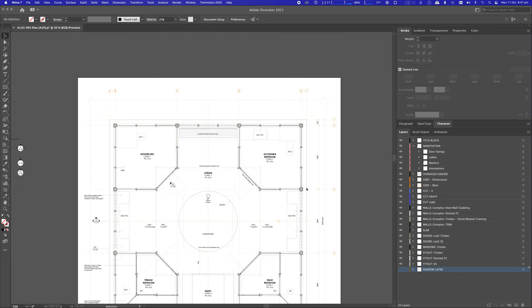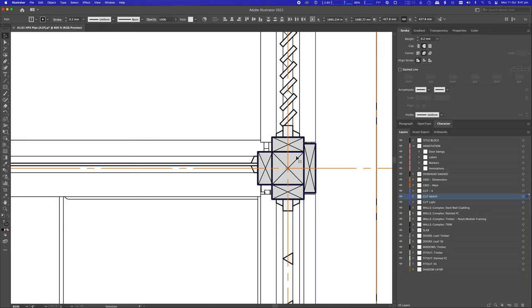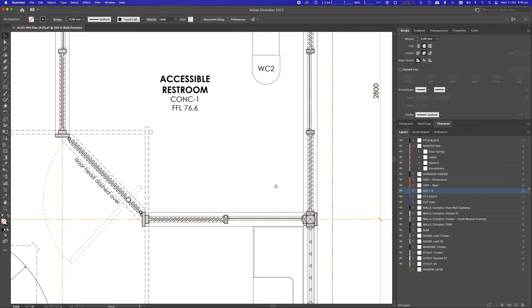You can see that if I zoom in, my cut heavy objects, these ones, are all in a nice heavy line weight. My cut light lines are heavier than my uncut lines, but not as heavy as my cut heavy lines. My X's are light. So just to give you an idea of what line weights I use, I'll email you, along with all of the symbols, just this list of what I use for my line weights.